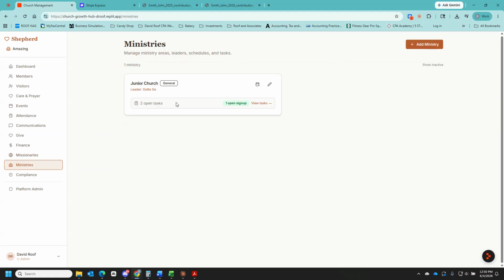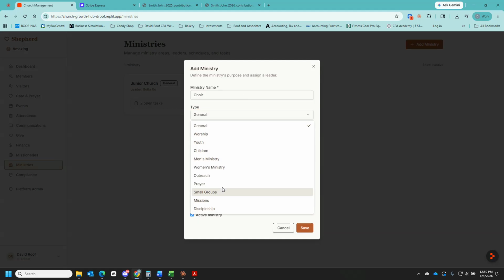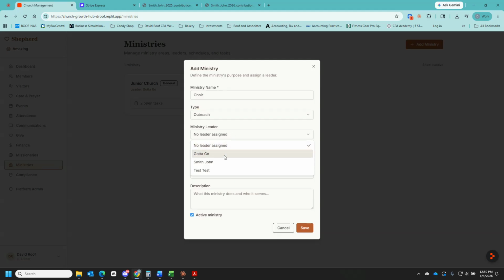All right, then you can do ministries. So as of now, I've only set up junior church, but you could add in, let's say choir, and then set the type out here as to what you want it to be. So we'll say it's outreach ministry. And the leader, you can assign a leader to it. We'll assign that to test, and we'll say it's Sunday, 4 a.m., early morning, sanctuary. I don't know how many people would show up to the choir for that, and whether it's active or not.